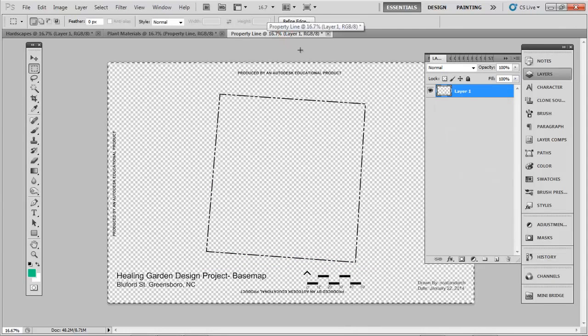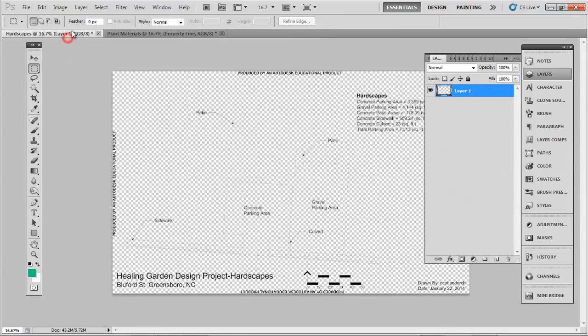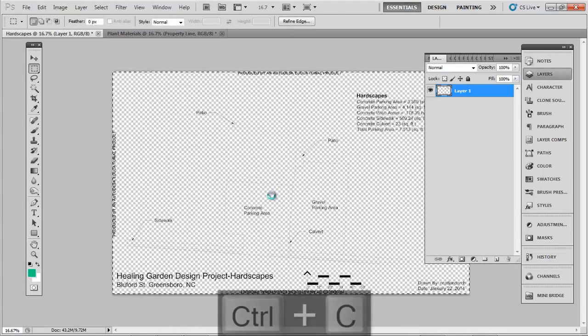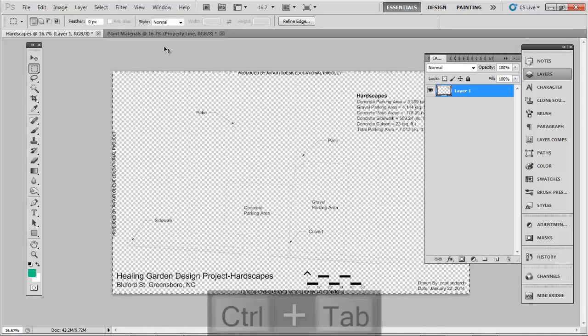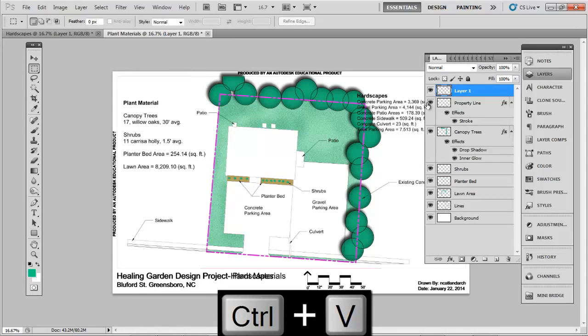Now, the property line, I don't need that anymore, so I'm just going to close that. No, we don't need to save that. So we have one more layer with it, which is the hardscapes, and I'm just going to hit M for my marquee, or actually Control D to deselect this, Control A, and then copy, Control C, Control Tab to come back to this last drawing, and Control V, and everything should pop right in.